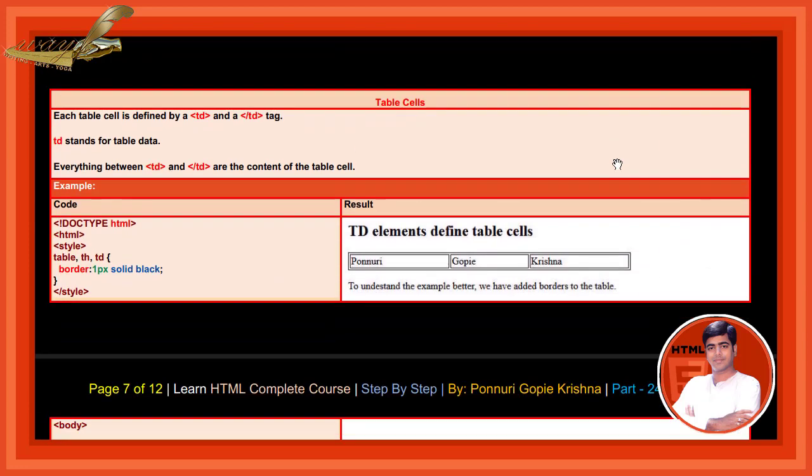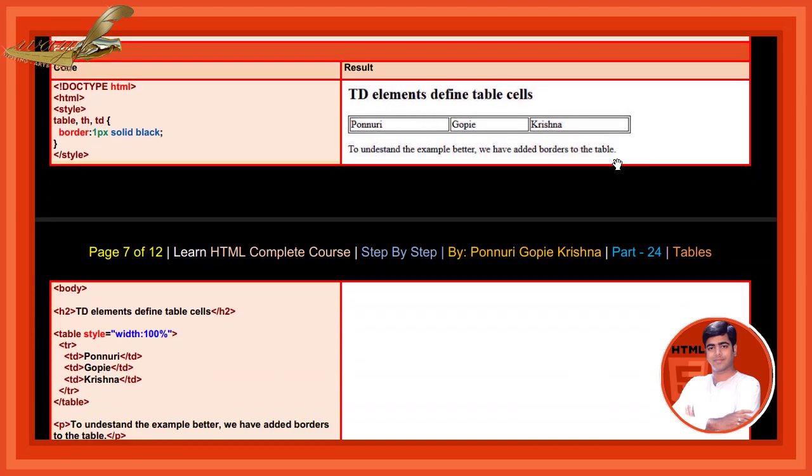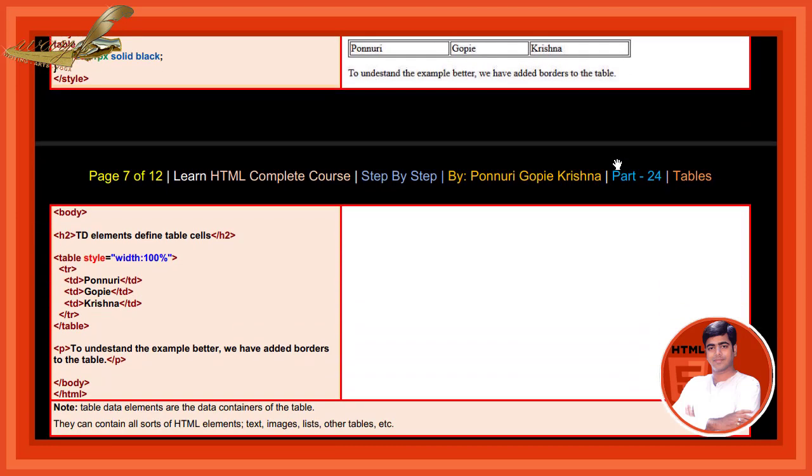Table cells. Each table cell is defined by the TD and /TD tags. TD stands for table data. Everything between TD and /TD is the content of the table cell. See the example, TD and /TD tags. See, we have added borders here.